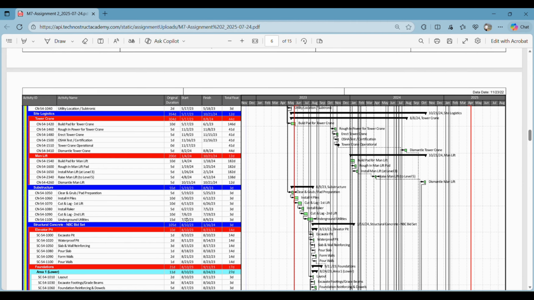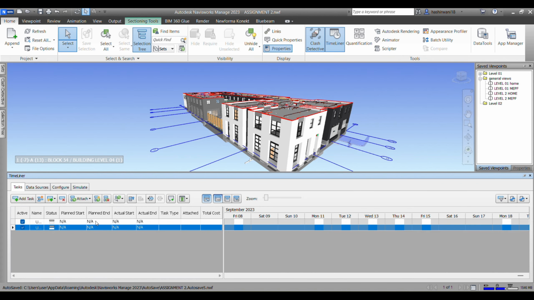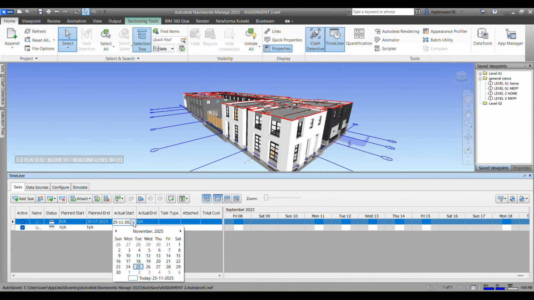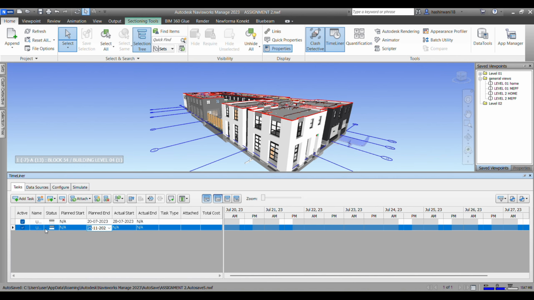So I'll start with 2023. I'll go back to my Navis. I'll start this one. I'll go to 2023 first. We have July and then we have 20th July. I've selected this 20th July. I'll give it 8 days. Just go here. I'll select the 2023. I'll go to July and then give it 20. I'll give it up till 28th July, and then I'll do the same for my plumbing utilities.